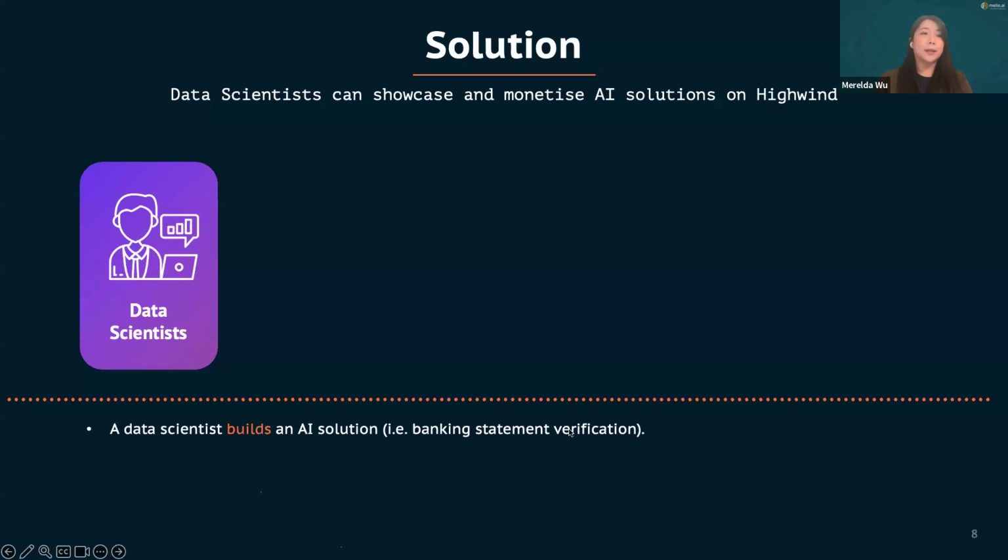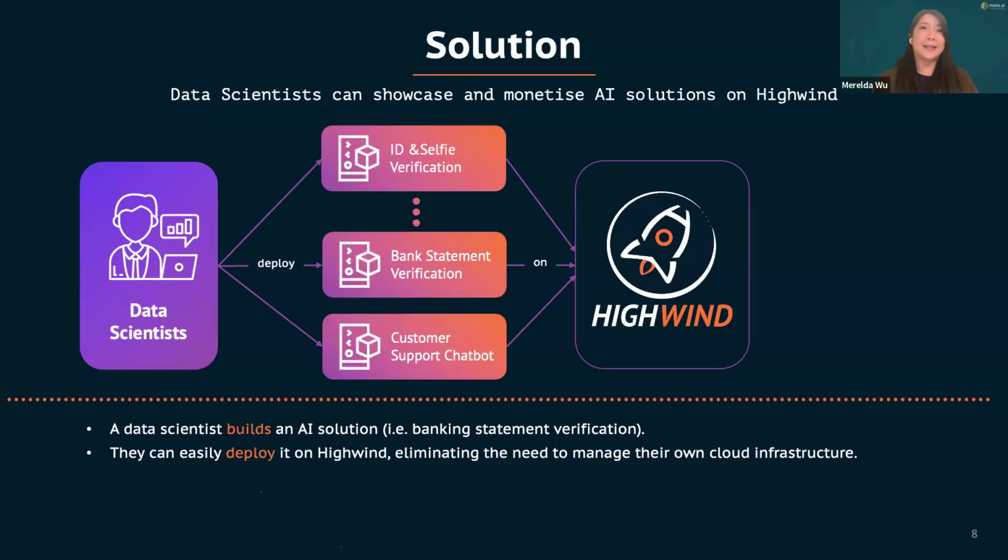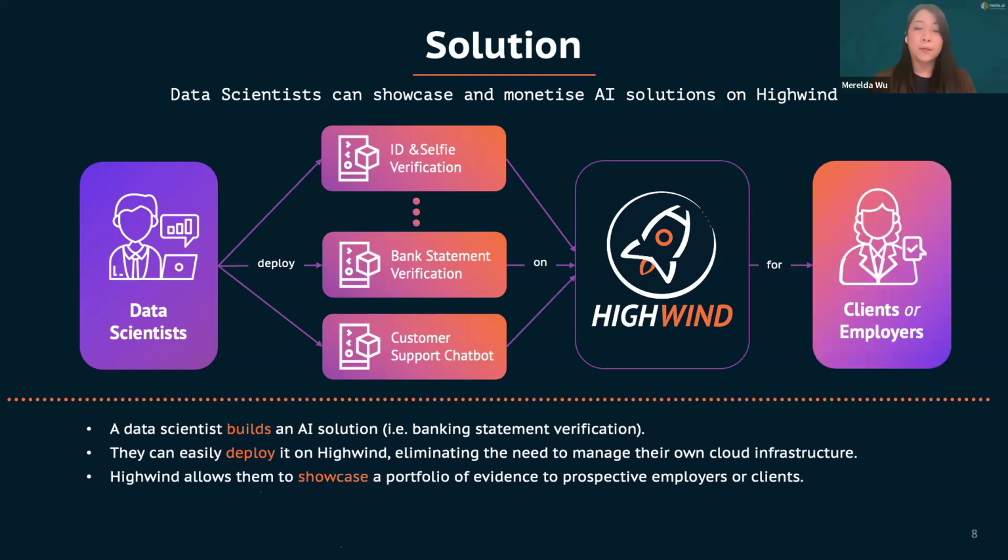And how it works is that as a data scientist, you can build a solution like a bank statement verification use case, or really a French doula translation use case like this one. And you can deploy it onto Highwind so that you don't have to manage all of the underlying cloud infrastructure. Somebody else in our team will take care of it for you. And you can then showcase a portfolio of evidence to your employers or your prospective clients. Instead of a GitHub repository, it is a different way of showcasing. These are actually deployed models that the employers can use and really show them a different side of you that is not just about building models, but also operationalizing and having extra skills in addition to data science.